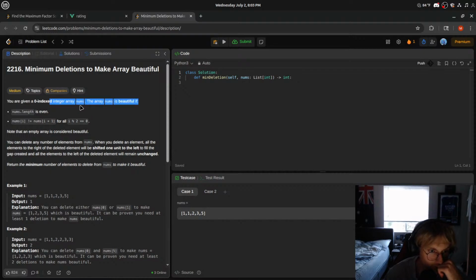Given a zero-indexed integer array nums, the array nums is beautiful if nums length is even, and nums[i] does not equal nums[i+1] for all i % 2 == 0. Note that an empty array is considered beautiful. You can delete any number of elements from nums. When you delete an element, all the elements to the right of the deleted element will be shifted one unit to the left to fill the gap created, and all the elements to the left of the deleted element will remain unchanged. Return the minimum number of elements to delete from nums to make it beautiful.